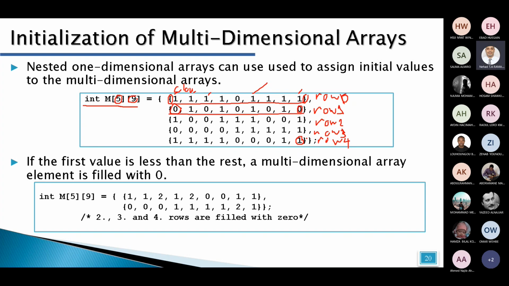Okay, what if we give only some rows or some data inside the rows? All the remainder will be filled by 0. So this one has 5 rows, 9 columns. We give 2 rows, 1, 2. This means the other 3 rows will be filled by 0. Even if you give some columns, not all columns, the remainder will be filled by 0.